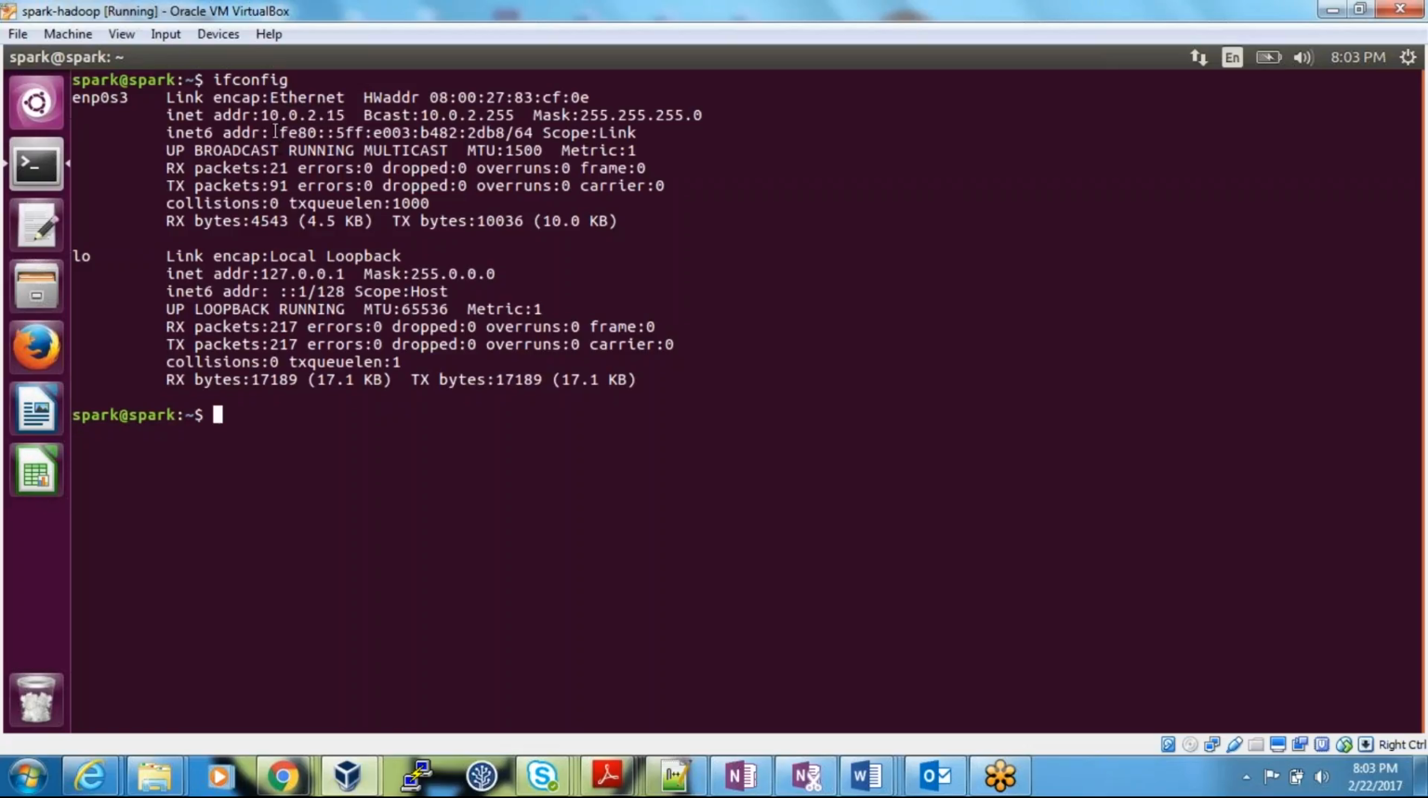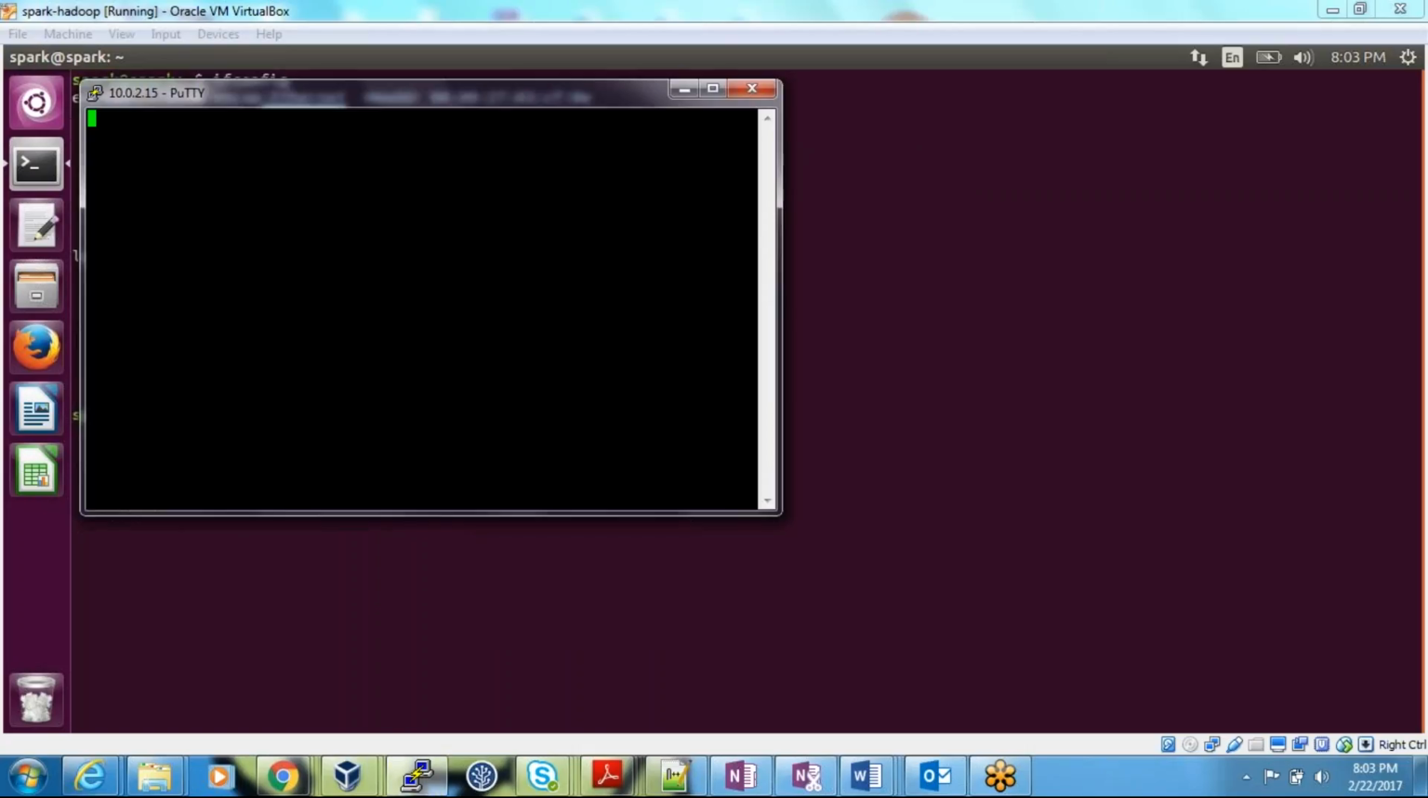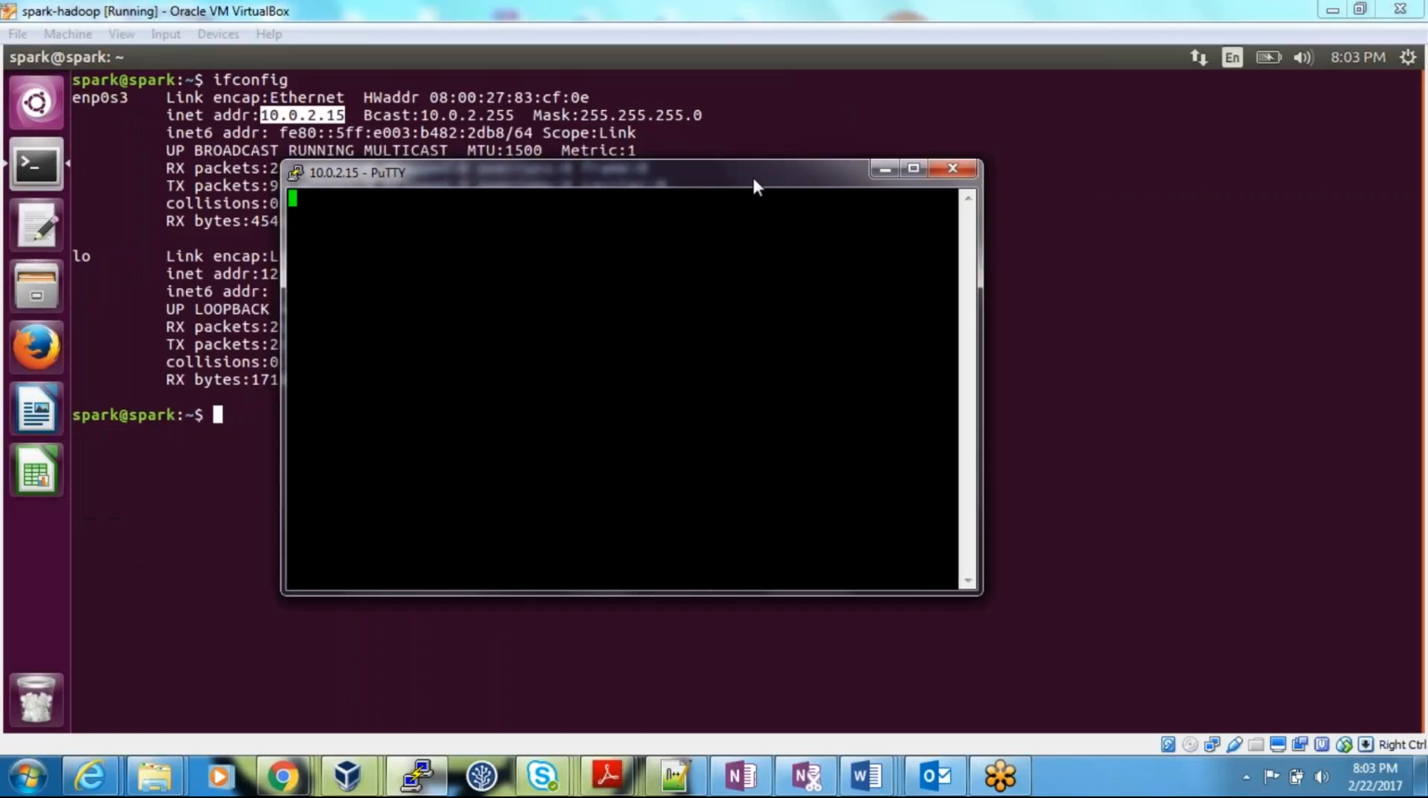Okay, so 10.0.2.15. I'm going to connect here using 10.0.2.15, and I'm using SSH. By default it's port 22. So I'm going to open the connection. Let's look at whether it's connecting or not. So it is not able to connect. It is not able to connect.